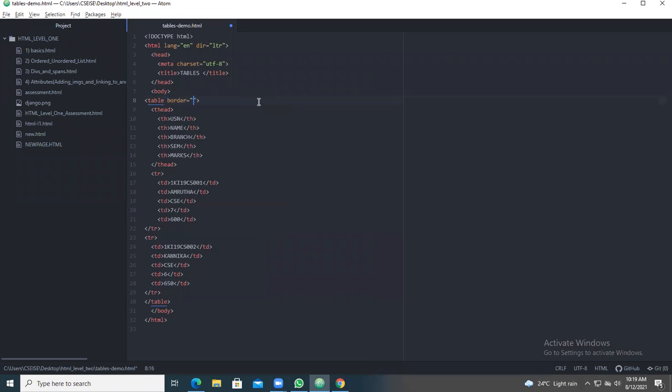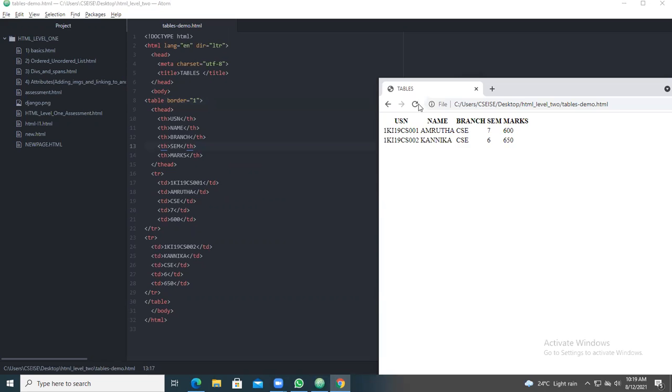So table border is equal to, you give something like 1. Okay. So you apply the border, save the contents and go and see here. So everything will come under that particular border. So border has been applied here with a value of 1.